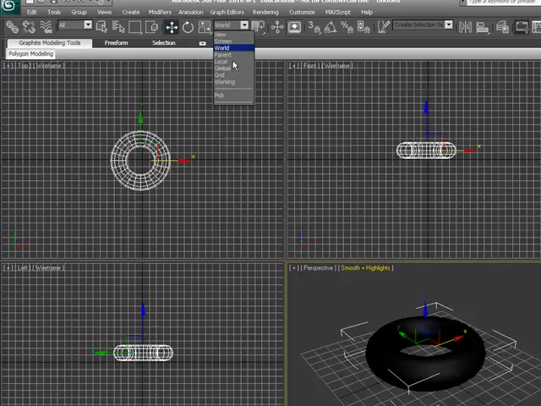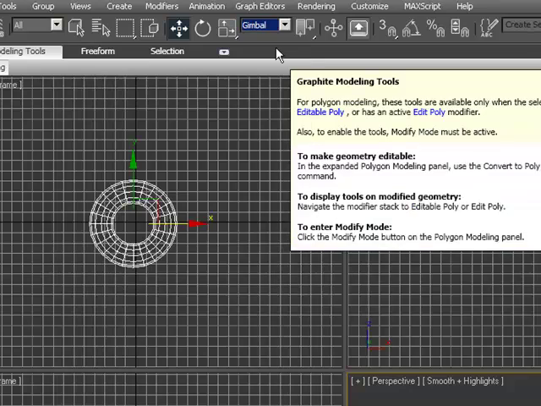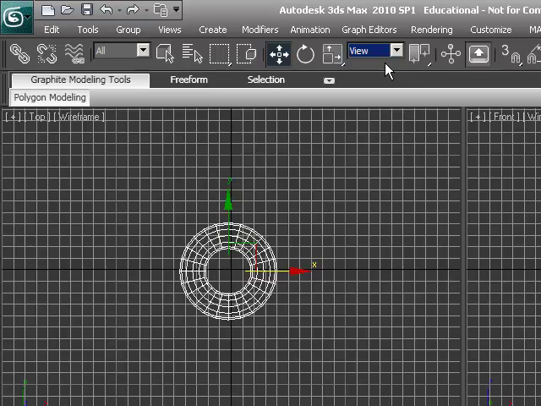Okay, but I just want you to be aware of it. Parent, keep an eye on those little arrows right there. Watch what they do when I put it to local. Okay, they didn't change because it's not actually. We have gimbal, working, grid, we have all that stuff, but for the most part you're going to keep it on view.